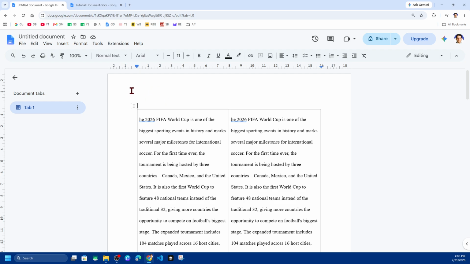Okay, so the best way to do this is to come on over to your page where you've got your table rows splitting. Now what we need to do is click Control A to select it all, then come over to the top and click anywhere inside of here.